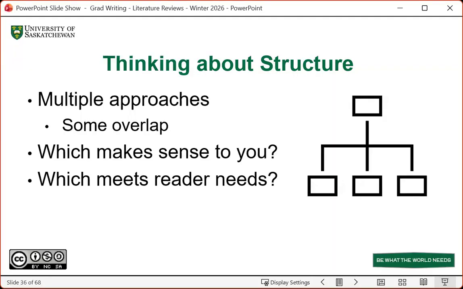So there are different ways in which you can think about how you might structure a literature review, and there's overlap across these different approaches. My advice to you is we're going to be looking at one approach, but you might encounter advice or resources that have different approaches that they recommend. And I say, if it makes sense to you, then use that as your entry point. So you don't have to do exactly what I'm making reference to today.